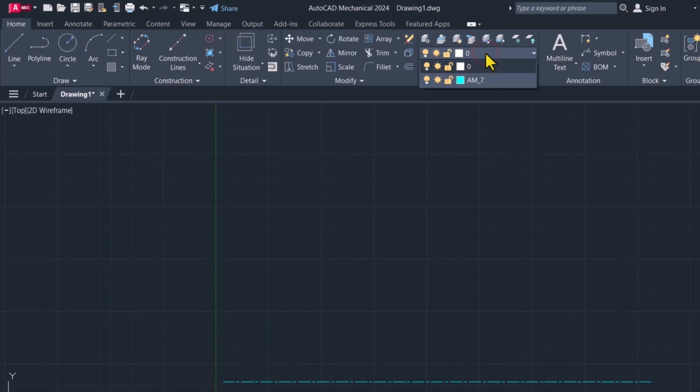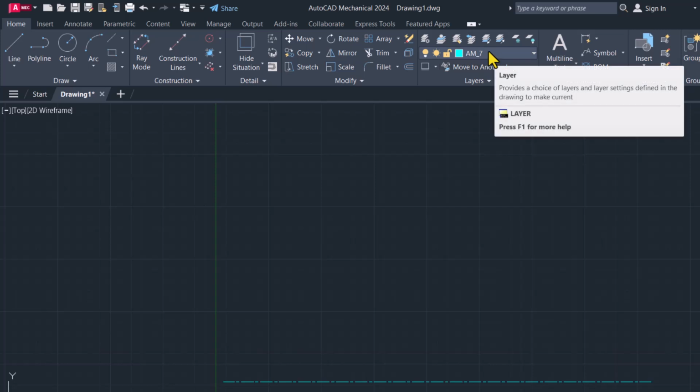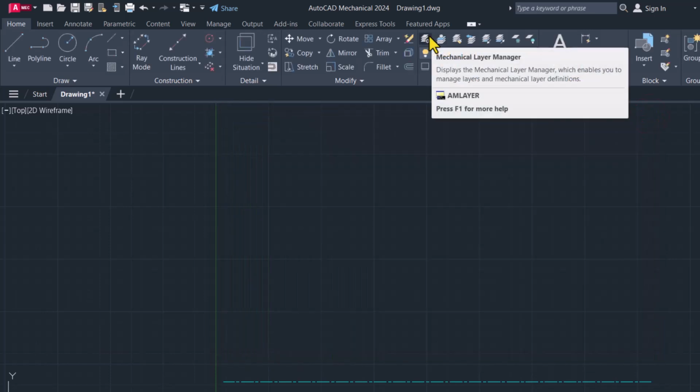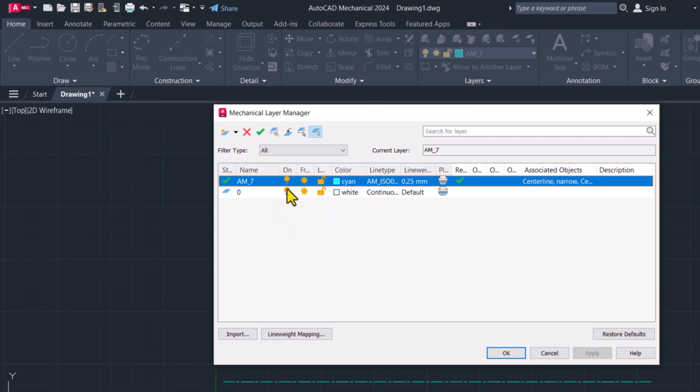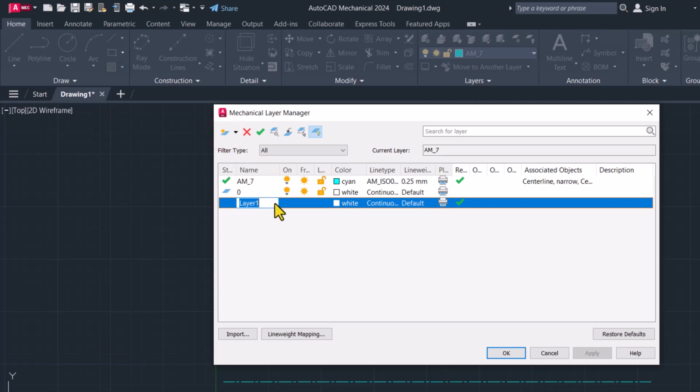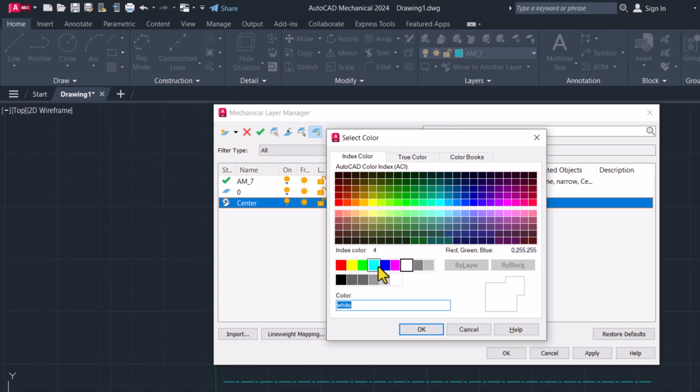What I'll do is I'll switch the layer to am_7. If you don't have it in here, you can always go to mechanical layer properties, click on new layer, and then maybe create your own layer. So let's say center, and then you can click on this color box here and change the color to some color like this so that it's consistent with what we have.